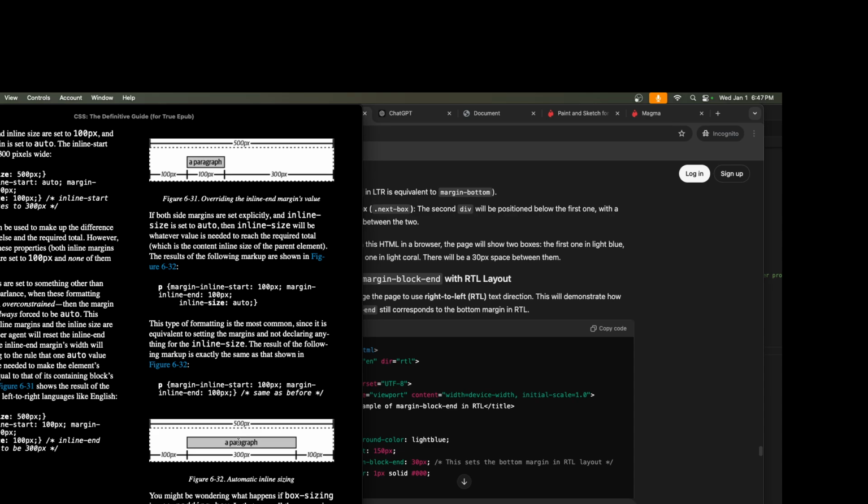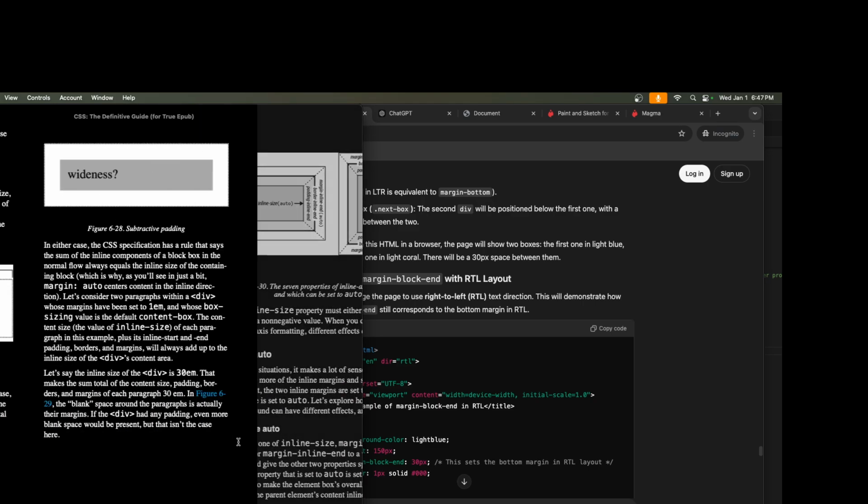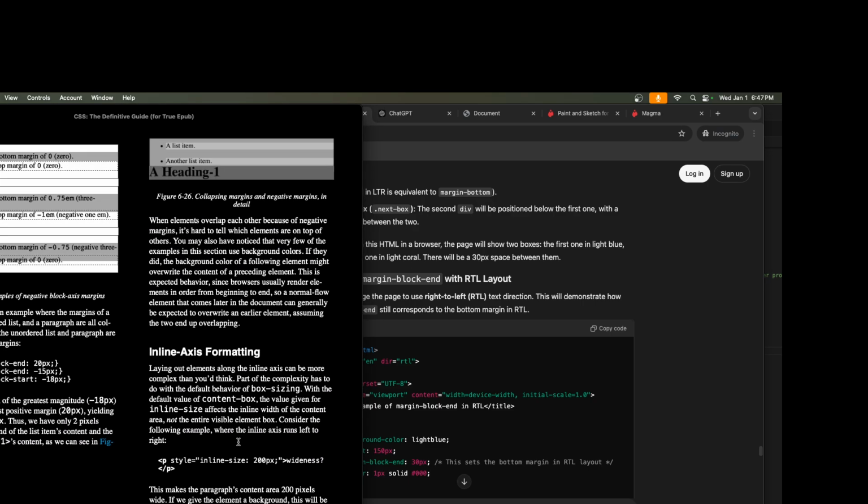Basically, he's talking about the use case for auto. What happens when you use auto? This side. No, inline elements is inline axis formatting. Laying out all elements along the inline axis can be more complex than you think.